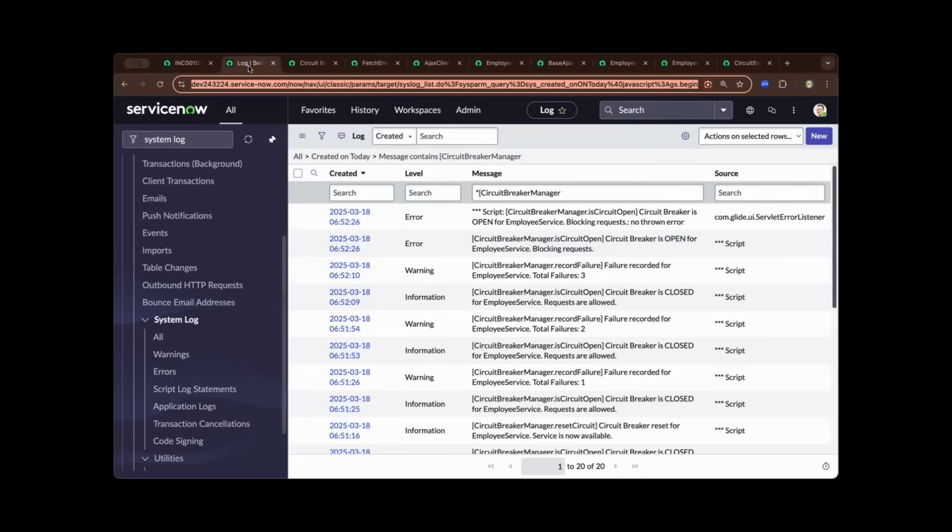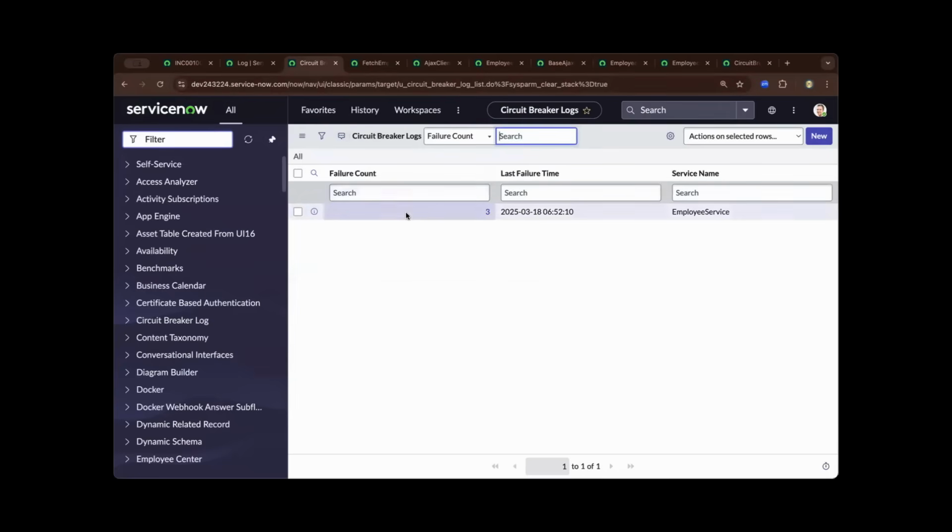To implement this, I created a table that logs the number of failure counts, the last failure time, and of course, the service name. The circuit breaker pattern can be implemented as a global architecture, where any type of integration gives you the ability to block any type of request, maximizing and optimizing the performance of your ServiceNow platform, your application, and the third-party integrations. The last failure time will be your mark for the start time of a grace period.